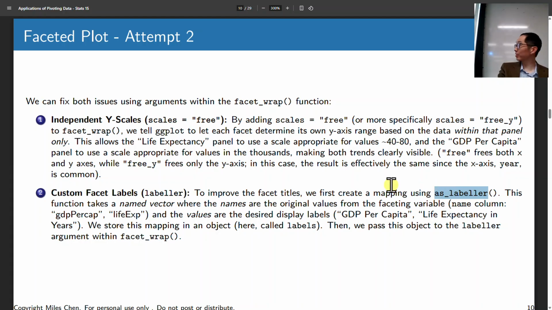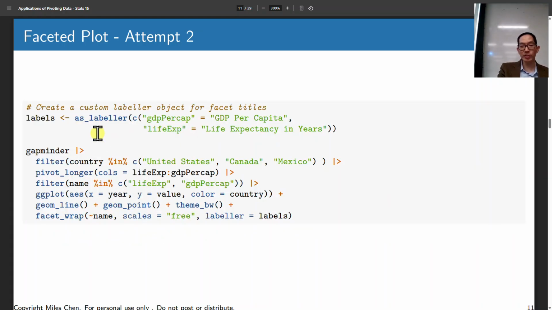and I'll show you that. That's shown up here as labeler. So this is going to be the code here. So we have as labeler, and basically I just say, hey, this is the original label that we got, and I want to change it to this easier to read label, GDP per capita, and life expect. This will be the label, life expectancy in years, okay? And again, these are just arbitrary, whatever you want to call it, but this will just make it a little bit easier.